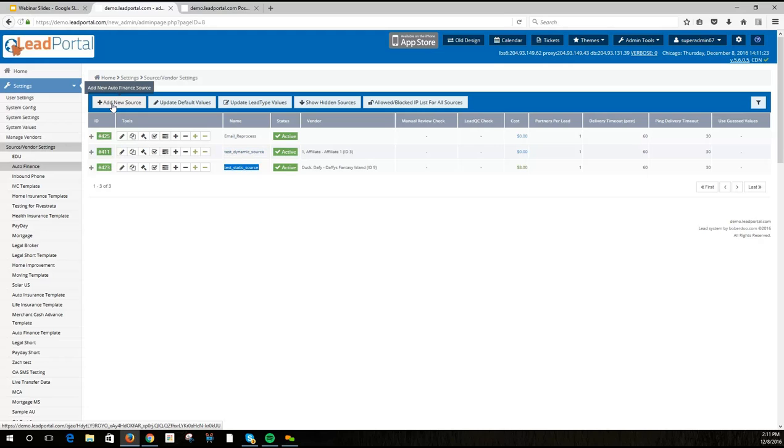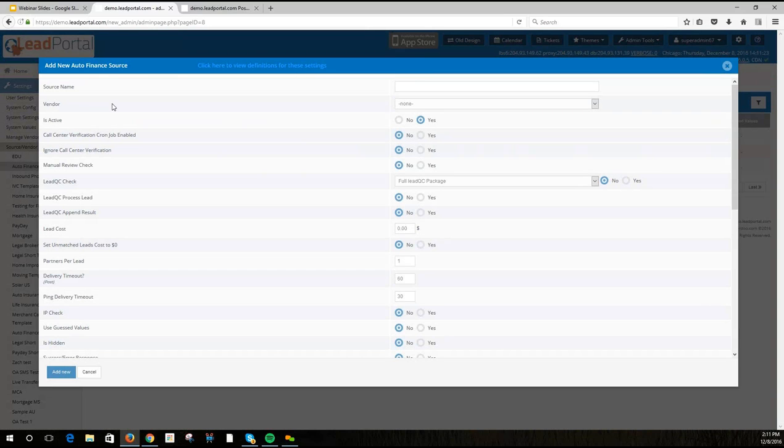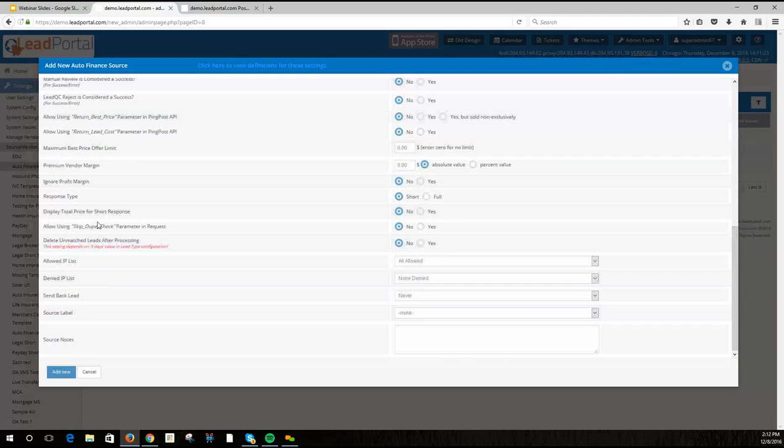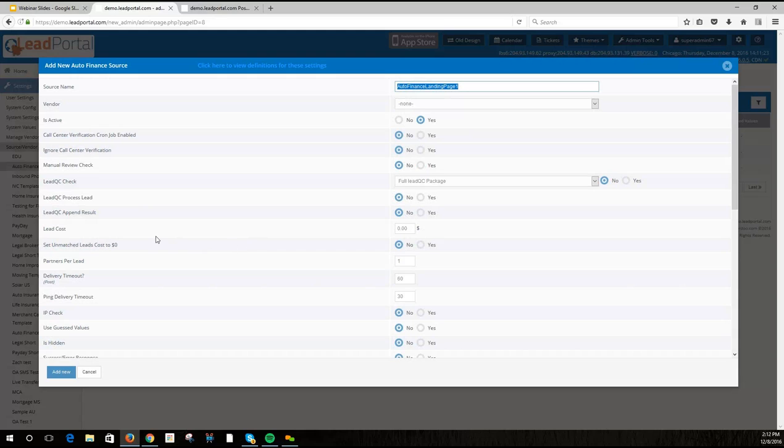So let me go ahead and add a new source. Let's just say we built out a new landing page for our auto finance campaign. We're sending emails to a bunch of our leads, and we're driving them to our new landing page. So let's just call this auto finance landing page 1, because you might have multiple landing pages. And all right, so we're going to walk through these options. There are a lot of different switches here. Most of these are applicable to ping post.